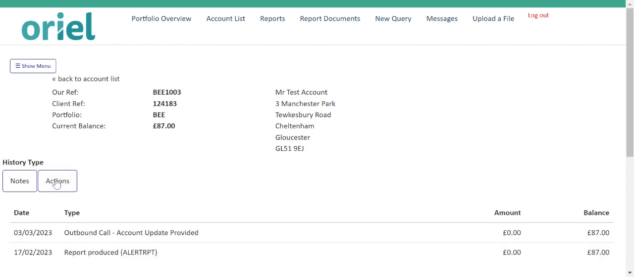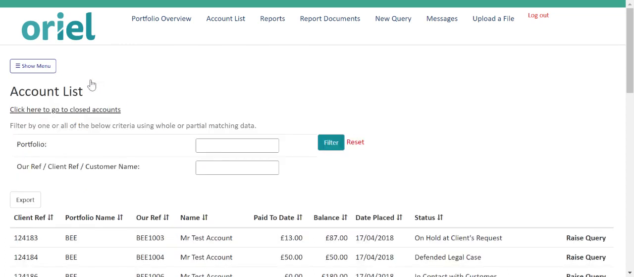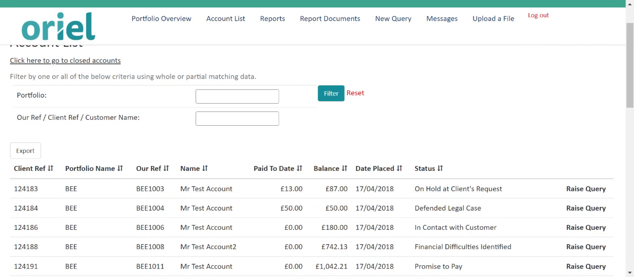If you click on Actions at the bottom, you'll be taken through to the last actions on the account. And click back to Notes to be able to clearly see the last notes on the account. To get back to the main account list, you simply click here, and it'll take you back to the page with the full account list. And when you've finished searching and finding the updates that you require, you can then press the export button in order to export any of the accounts that you wish for your own purposes.